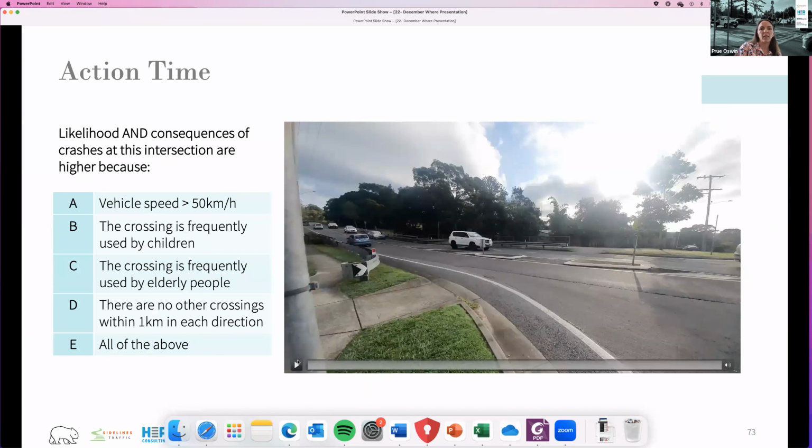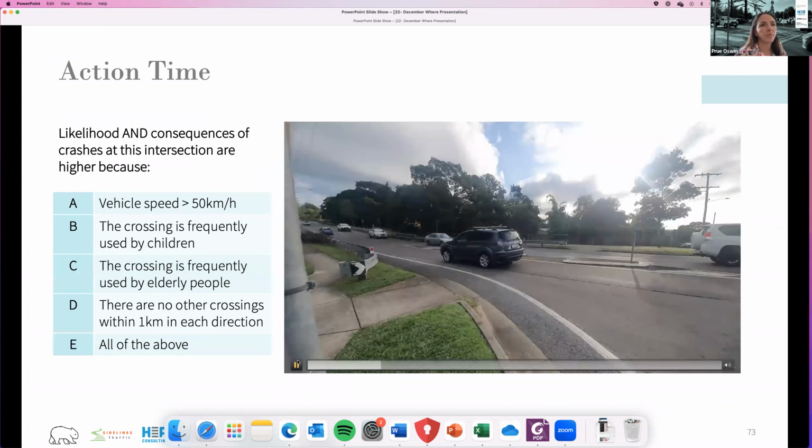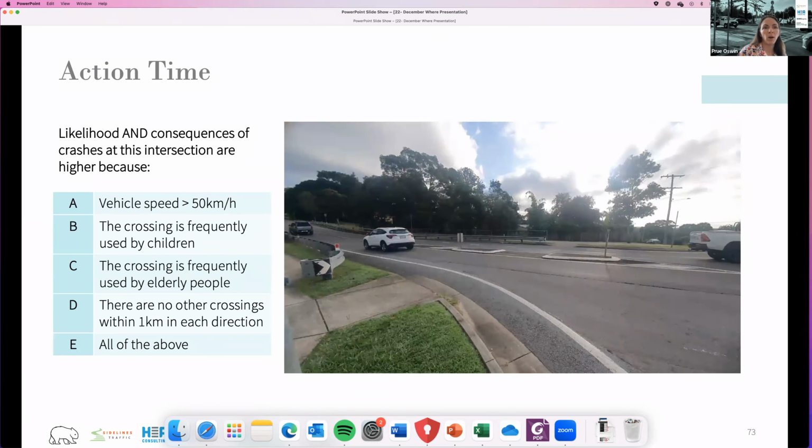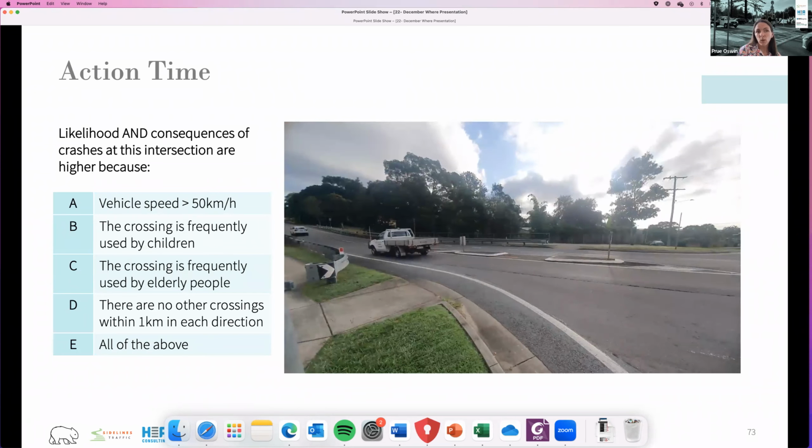The likelihood and consequences are higher because, and I'll just play the video. Vehicle speeds are greater than 50. Crossing is frequently used by children. Crossing is frequently used by elderly people. There are no other crossings within 1 kilometre in each direction. All of the above.